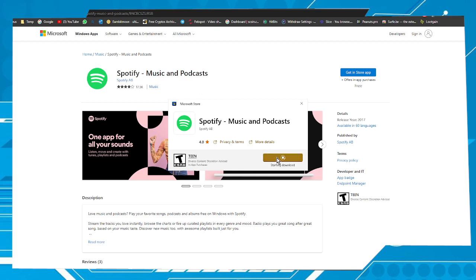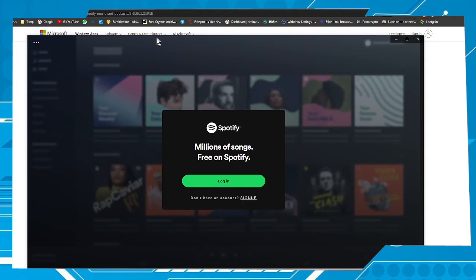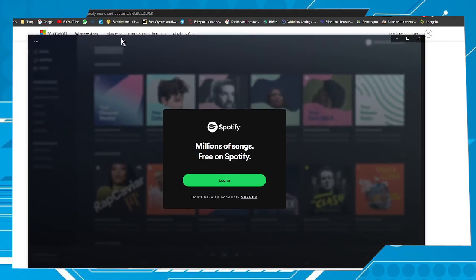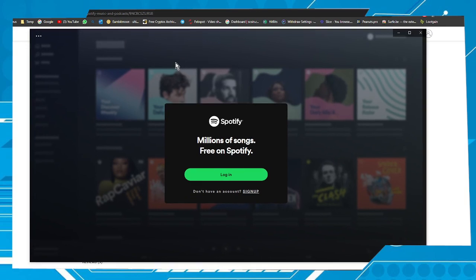and wait a moment. The download will start soon. When the download finishes, choose the open option. Okay, let's do it. As you can see here, the app is already installed.